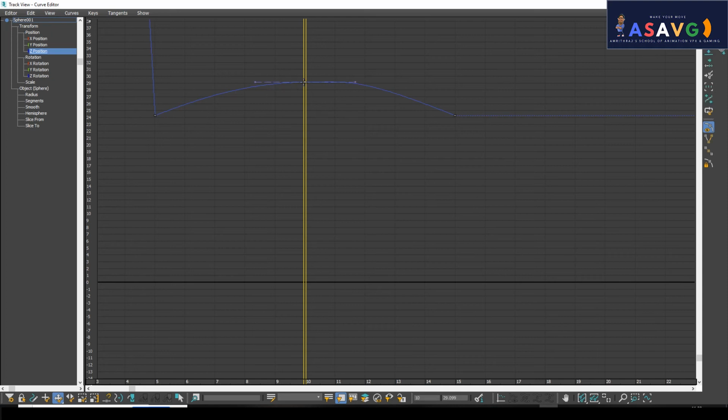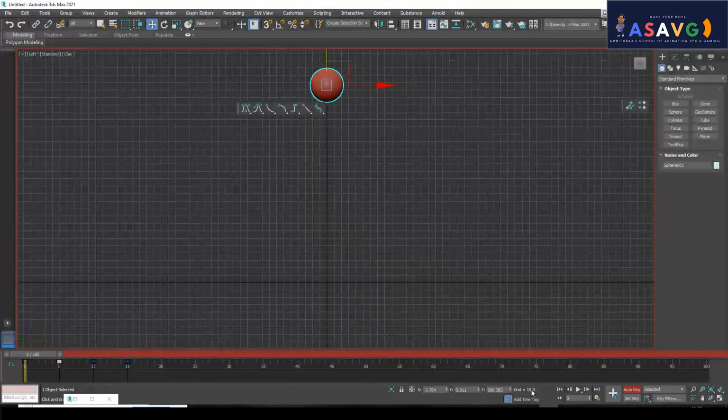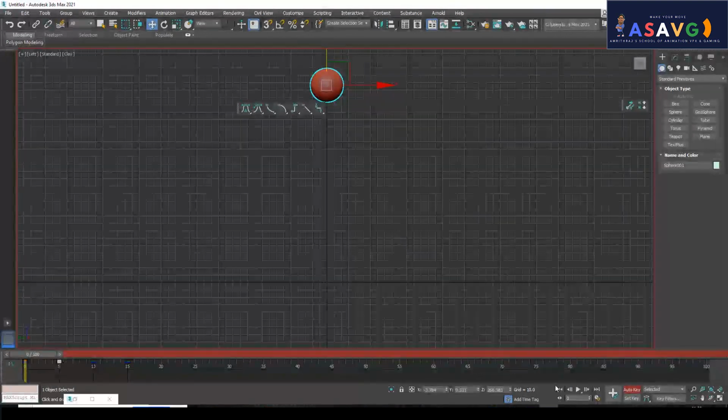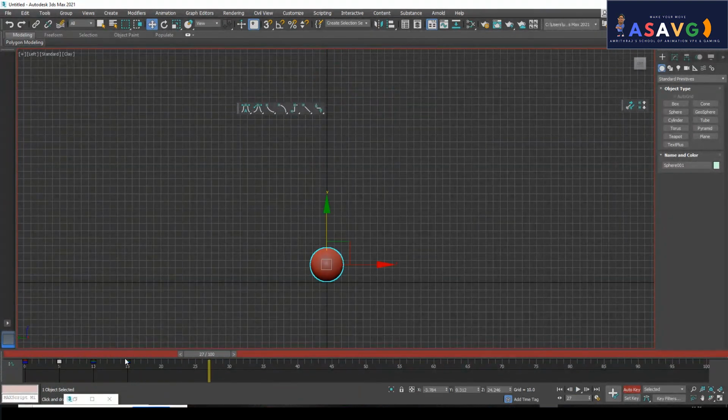If you want to make it more down, make it a little bit down. Then the tangent will be affecting, right? If you make it down, the tangent will be affecting. So just click the tangent and make it down. Understand? Okay, now we will play the animation. We can see some weight change over here. Just play. There is a little bit of weight.